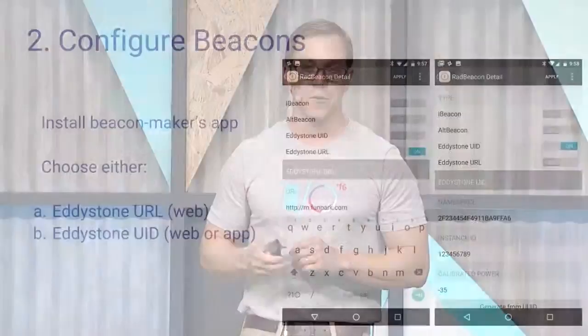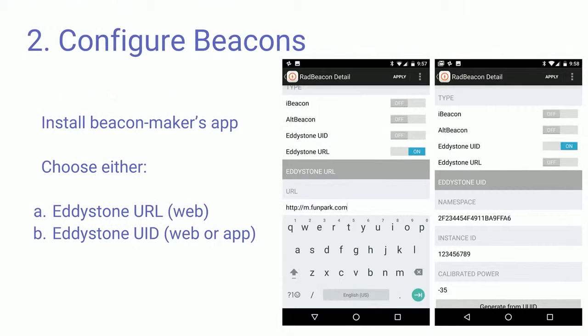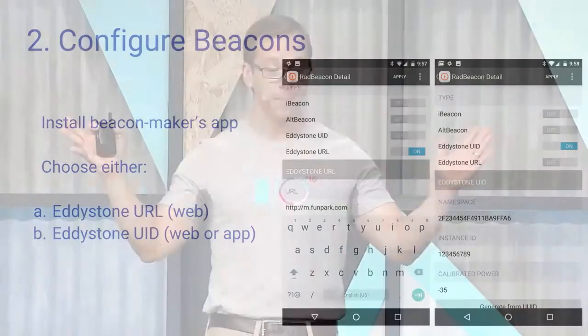OK, so next we have to configure the beacon, provision it, we say. Some of the manufacturers will do this for you, and if not, they all provide companion apps. This is a screenshot of Radius Network's Rad Beacon app, but they all look similar and do similar things. So again, so far, we bought some beacons, we installed an app, no programming.